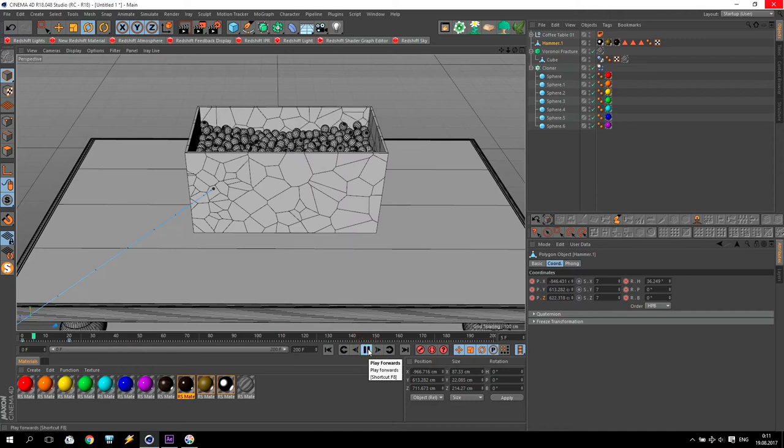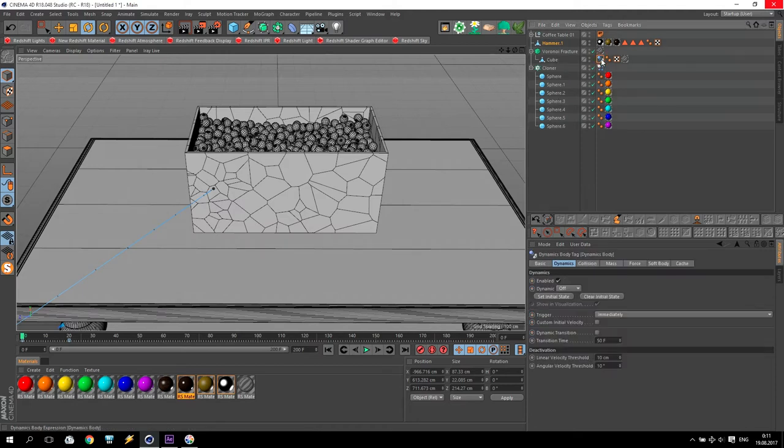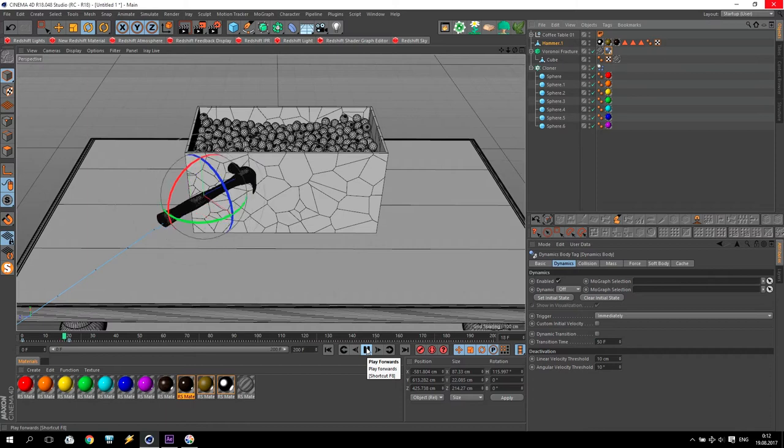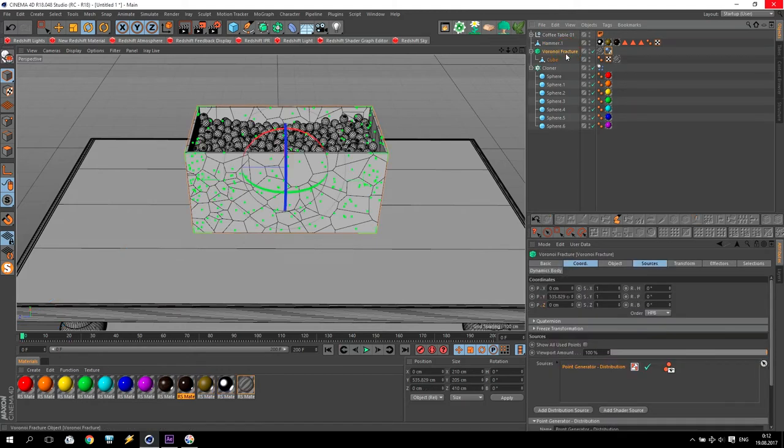Look, okay, my ball's going down. Why? I don't know why. Okay, because I have to add something here. You see, the hammer is coming, boom, very good, but now it's not working. How to set it up?